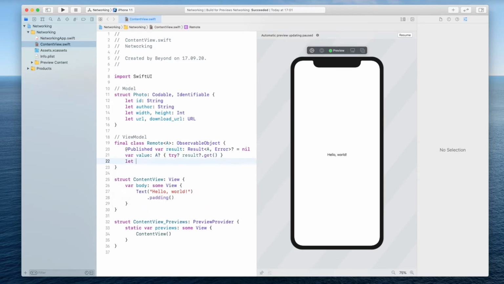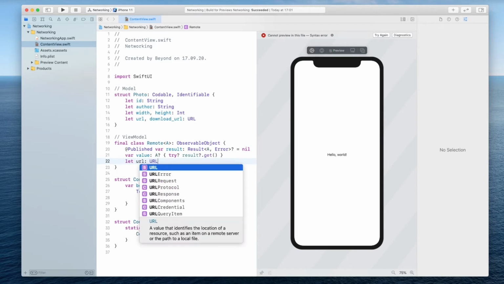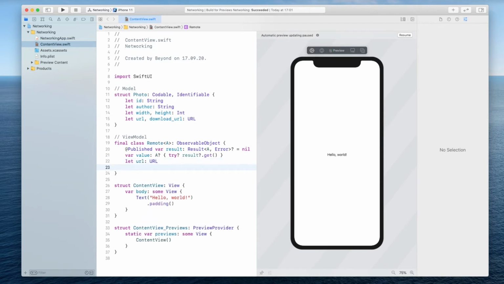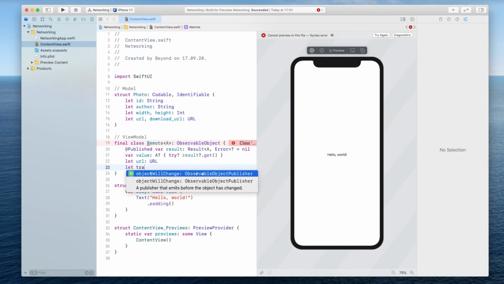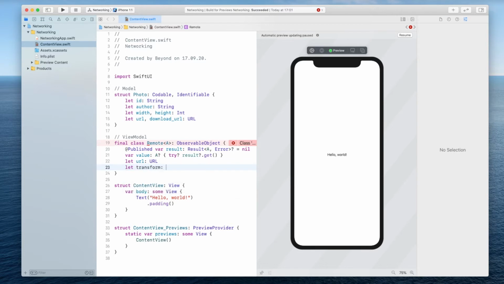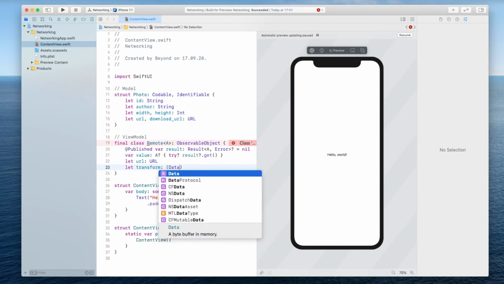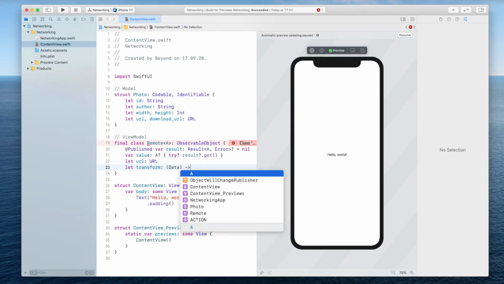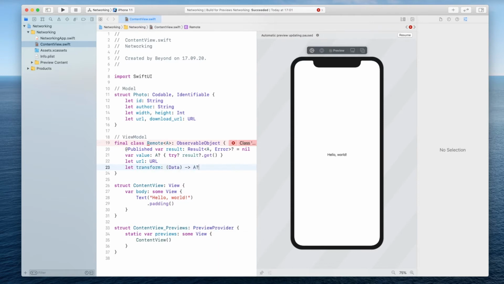Next, we need a property to keep track of the URL. And lastly, we will create a transform function that is super handy. We can use it later on to easily access the data in a completion handler. Now, it sounds a bit complicated, but you will see it once we're done with this. So let me first implement it. So this will be called transform, and it's basically a function that takes a Data and returns our generic type, which can be optional, obviously.